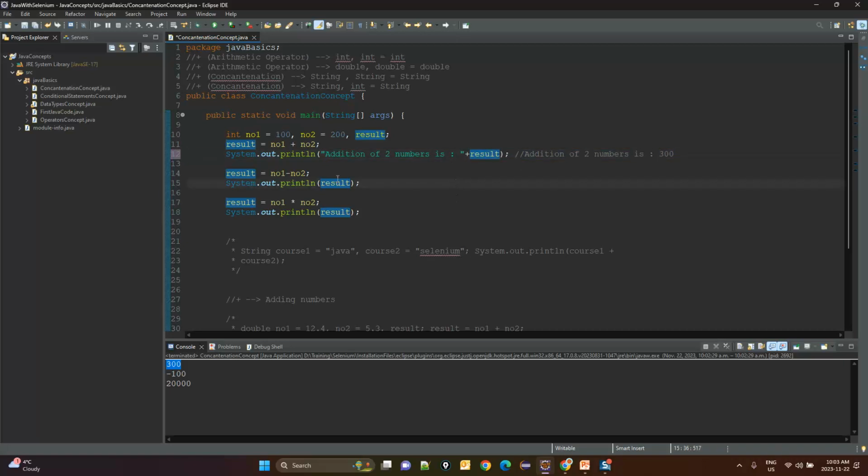Now here I want to print subtraction of two numbers is plus, and here I want to say multiplication of two numbers is plus. So here I am combining this string with the integer, here I am combining this string with the integer, and here I am combining this string with the integer.